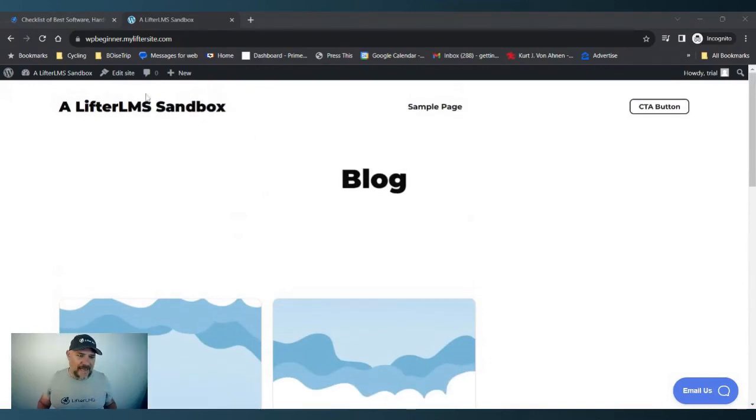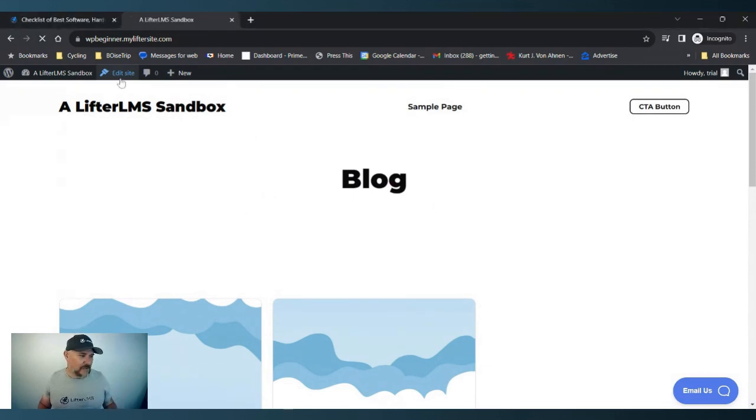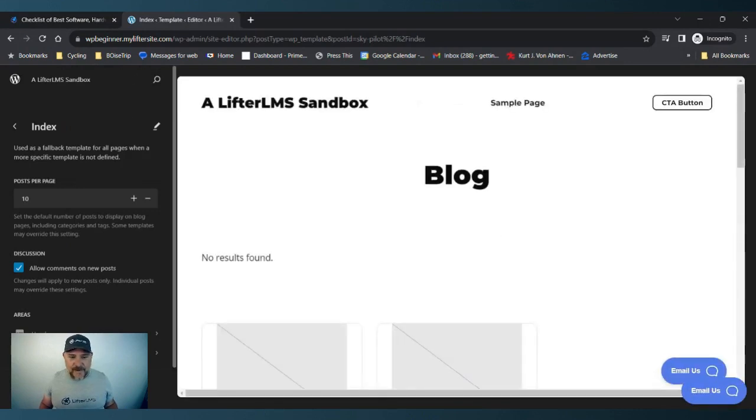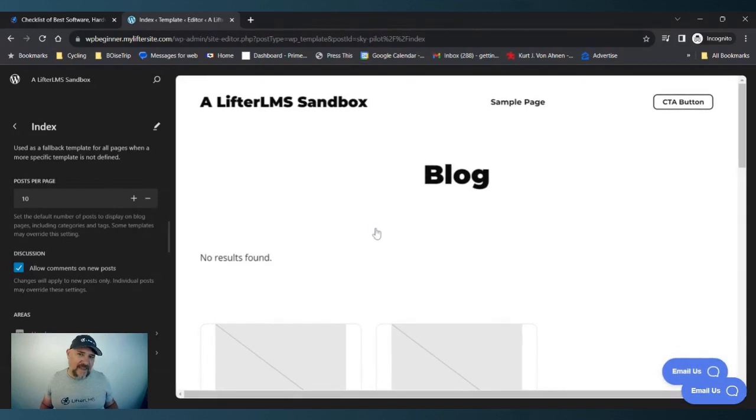So if we take a look at edit site at the top, whenever you see edit site in the admin bar, that's a sign to you that this website is a full site editing capable theme. So if we click on edit site, it's going to take us right into a screen editor, and it's going to give us the ability to add different things in a templated way to the features of our website.